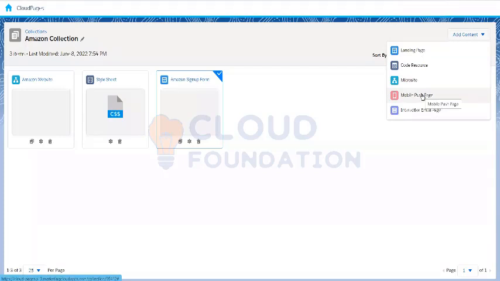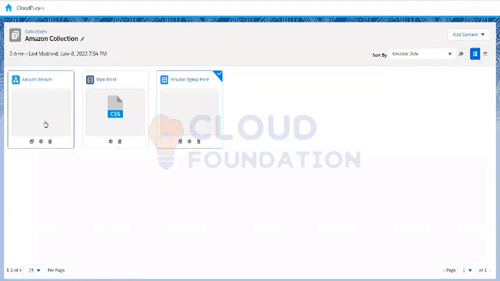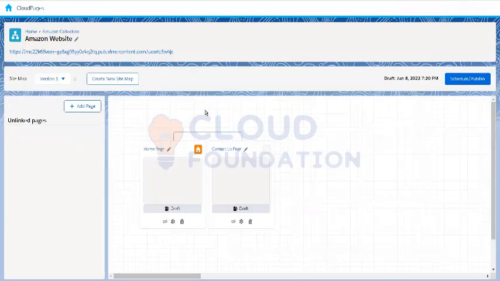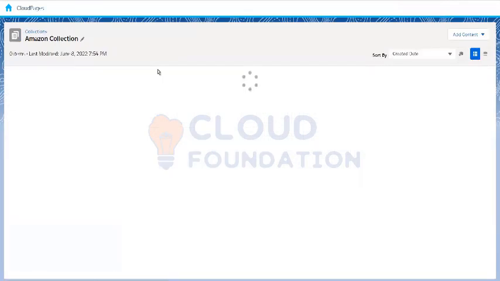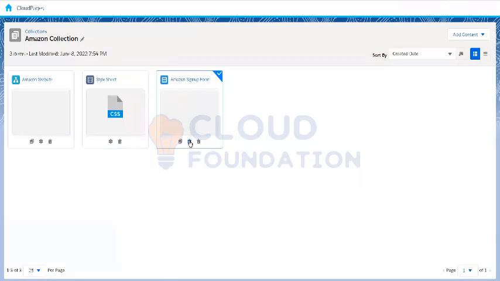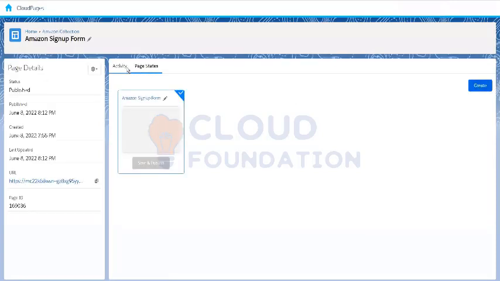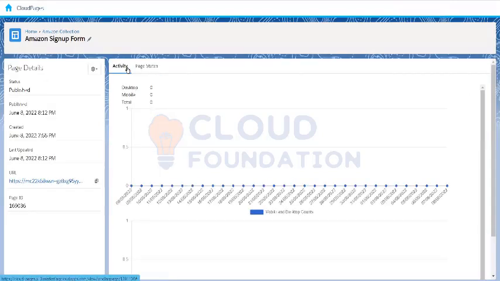We have the mobile push pages. Okay, before that, let me show you something else. So when we go to the settings, for each and every landing page, we can also see the activity, how many visitors we have got on a particular date.